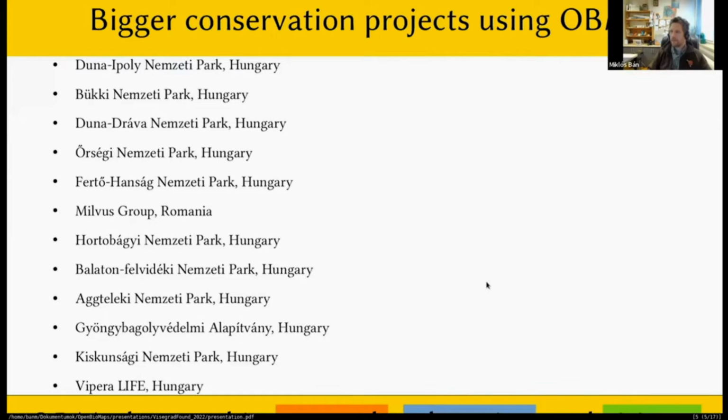Most of our users, the Open BioMaps users, are conservation-related projects and national parks. There are 9 national parks in Hungary, of the 10, which decided to use Open BioMaps in their everyday work with data. They collect the data with the Open BioMaps mobile app. They manage the data in the database interfaces, and now they have started to analyze the data using some Open BioMaps related tools as well. But there are also some associations and different kinds of conservation-related projects in Hungary and Romania. This is a list of the biggest projects.